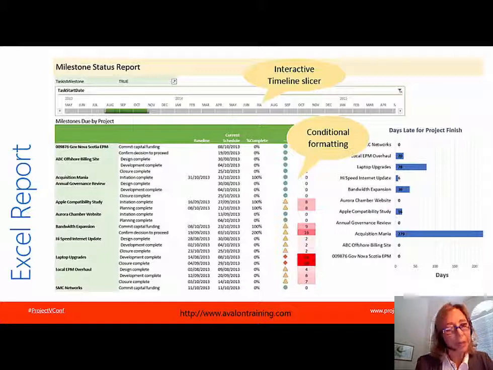Now, since this course is going to focus on using the Power BI Desktop tool for authoring reports, I thought it would be nice to display a sample of some of the other types of reports you would create using the other authoring tools. So here's a simple Excel report. It's giving us a status report on milestones.